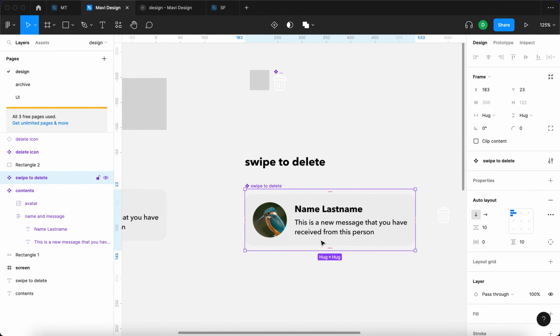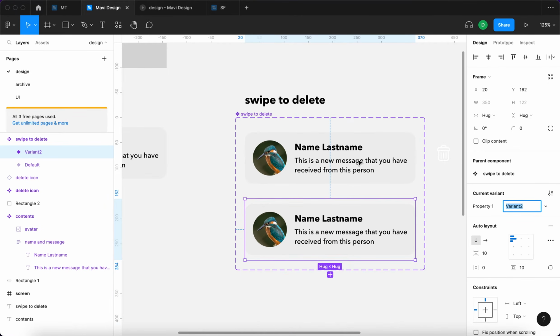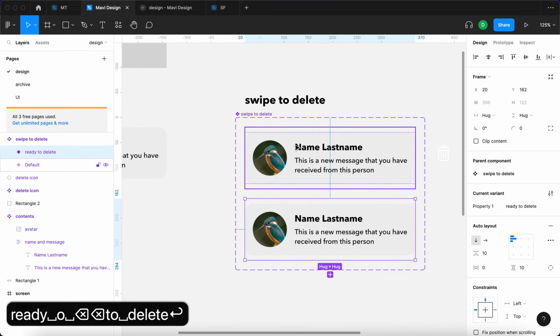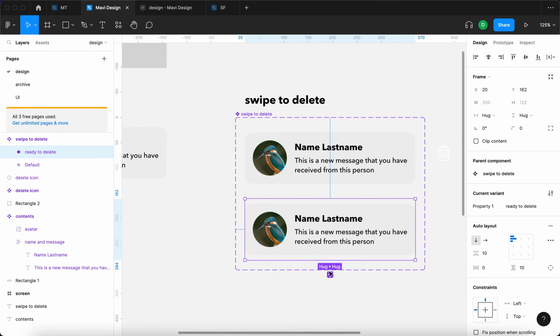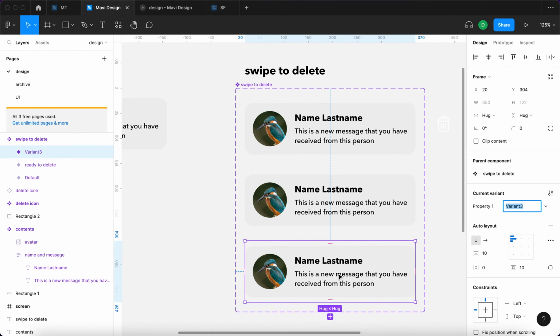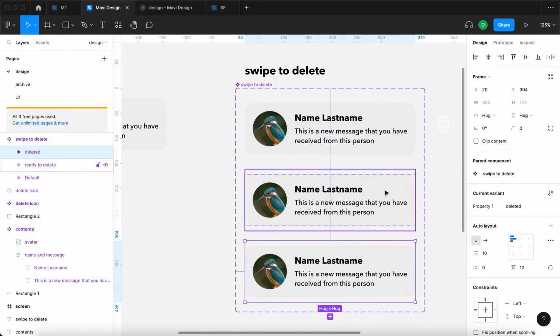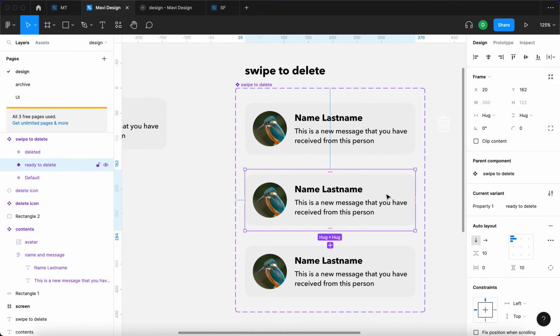We created a component, and then we're going to create another variant of this, which means clicking this plus icon. This second variant is going to be called ready to delete. The first variant is going to be called default, and then we're going to create another variant that will be called deleted. And now you're going to see why we needed this structure.